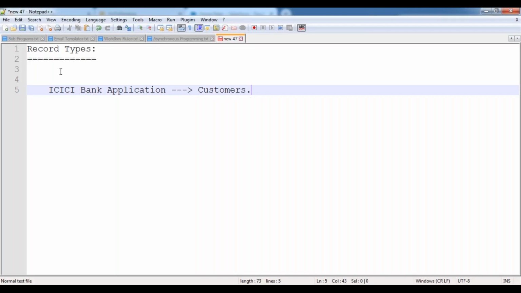Like few people are depositing money, few people are withdrawing money, few people are applying for a loan, few people are applying for a credit card, people are applying for checkbooks, like that. Different transactions the people are performing every day, because these all are account holders. Inside ICICI Bank, they're having some account.